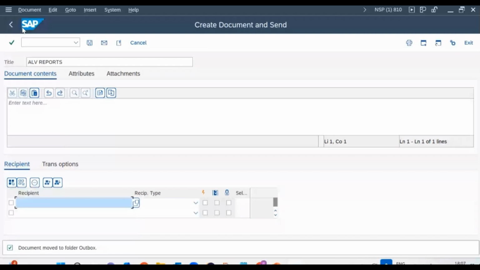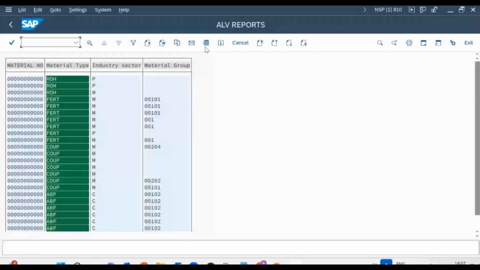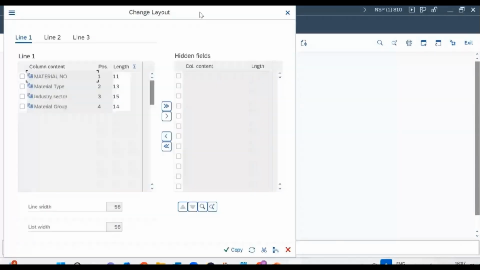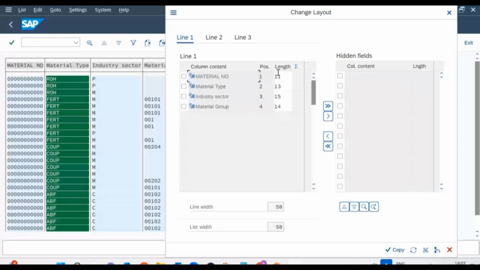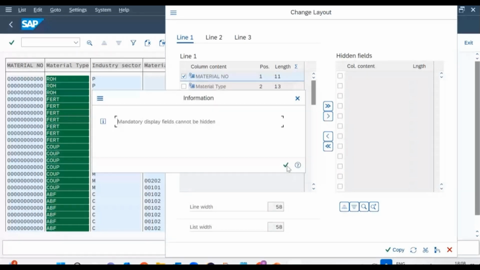Okay, so likewise, you can see change layout. The layout also can be changed. Now you see how many fields are there? 1, 2, 3, 4, 5. All these fields are there. You want to change the position, you can change the position. Or do you want something not required? Select it, throw it out. Okay, mandatory fields cannot be hidden. Okay, that's fine.